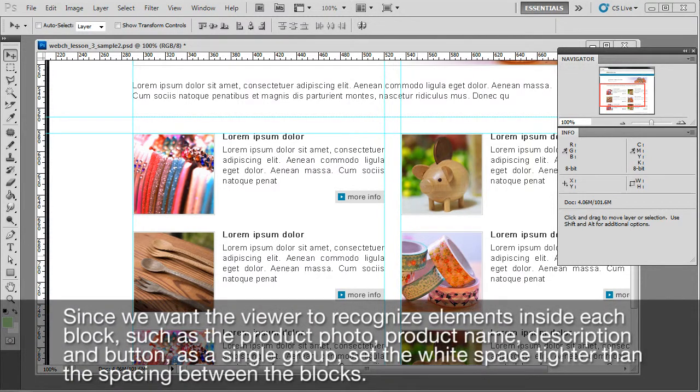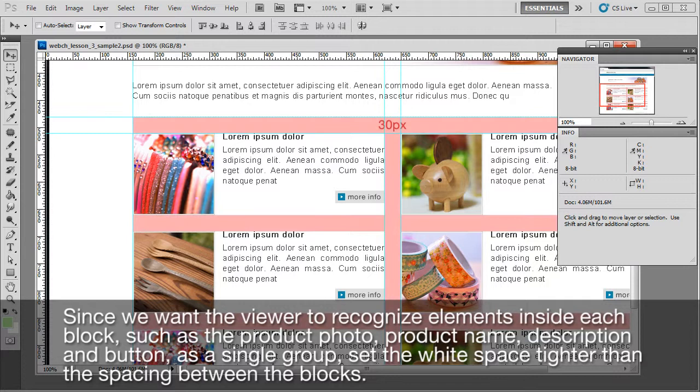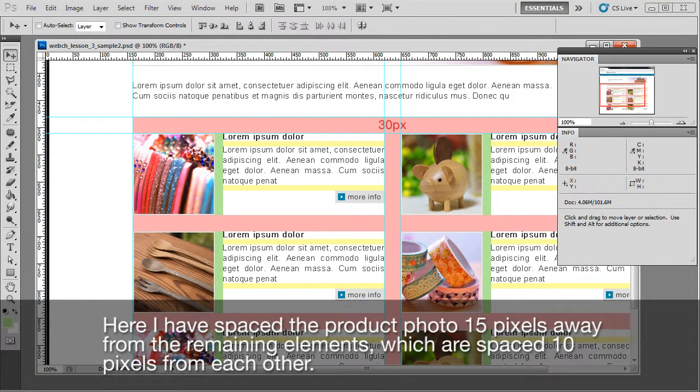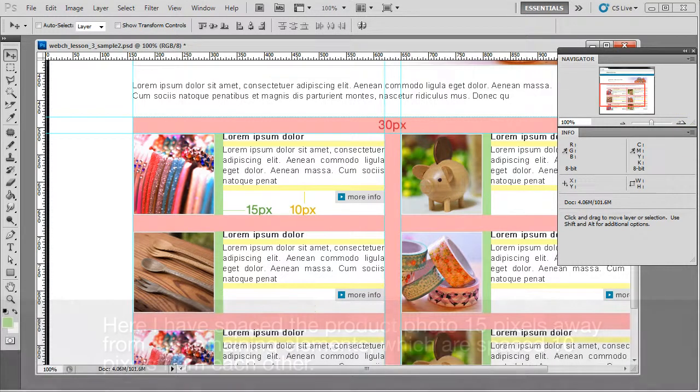Since we want the viewer to recognize elements inside each block, such as the product photo, product name, description, and button as a single group, set the white space tighter than the spacing between the blocks. Here I have spaced the product photo 15 pixels away from the remaining elements, which are spaced 10 pixels from each other. Elements that are more closely related are separated with a smaller white space.